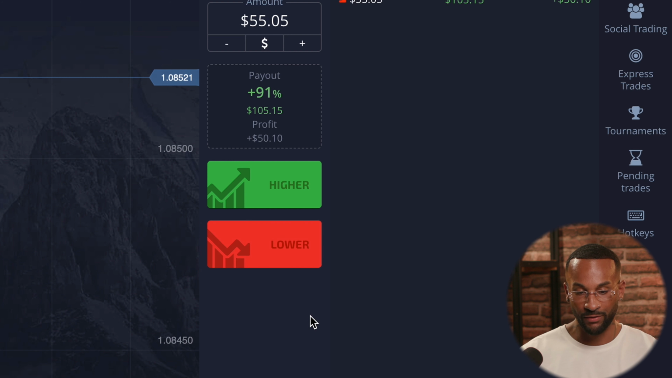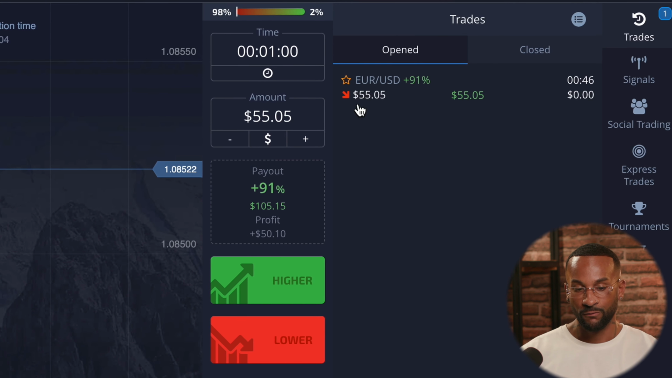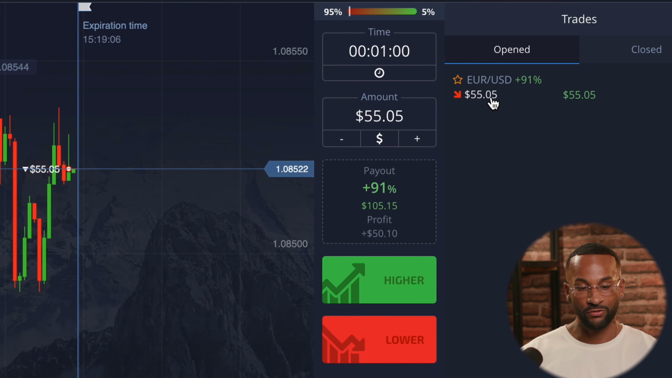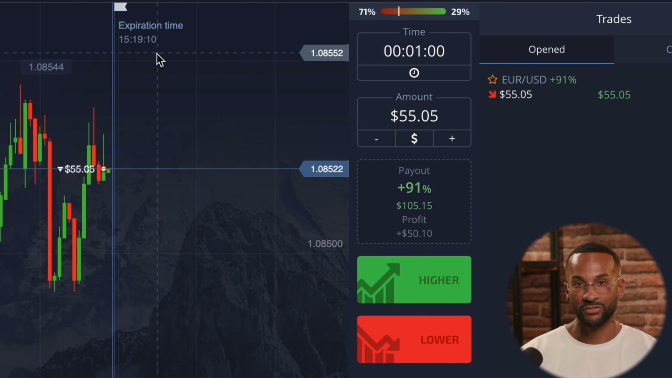okay? So the red button that says lower enters me into a sell. So green is a buy, which is higher, red is a sell, which is lower. So I've entered a 1 minute sell for Euro USD. Now, you guys can see the expiration time here, which is gonna be, of course, just under a minute.